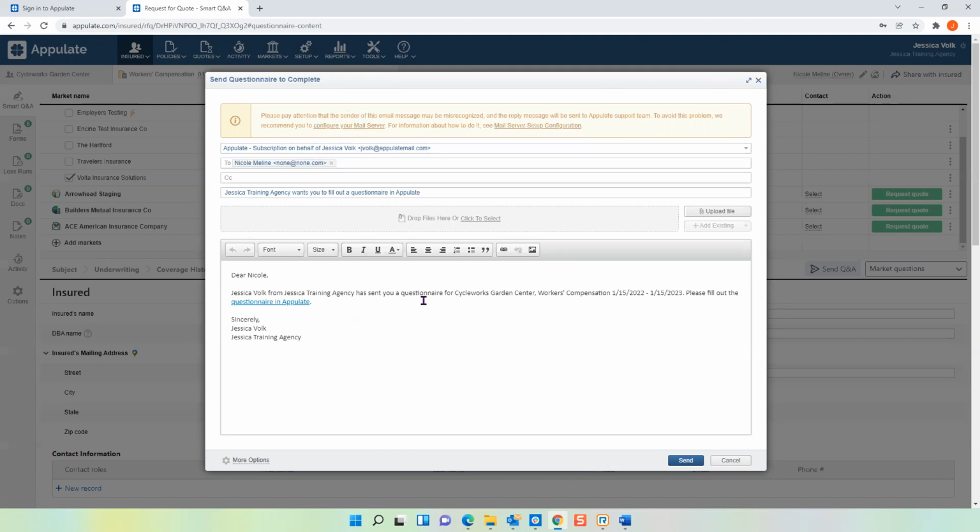So back to this email. Once you click send, the system will send a link to your insured. It's mobile friendly. They can open it up on their phone, tablet, whatever they use. They'll just click on this, complete the questions that are presented to them in a clear and clean Q&A view.